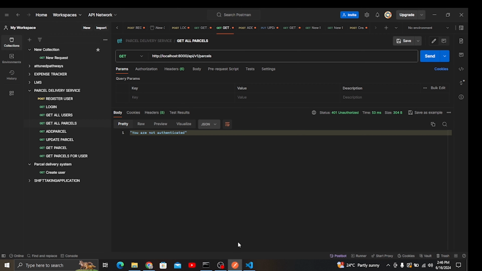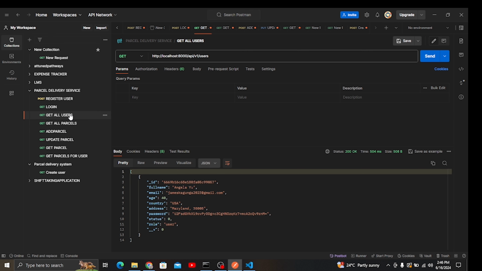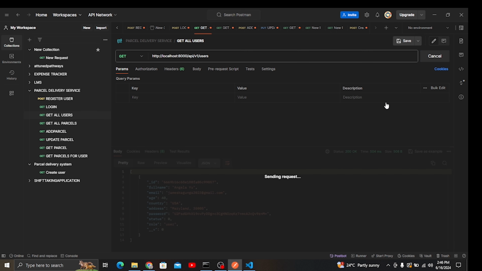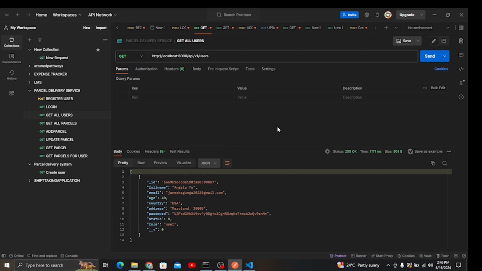Let us check here. If we come to our Postman and go back to get all users, let me try and get all users. If I just send that, you'll be able to see that we have only this one user, and the status is now 1, while we added it with a status of 0. So this is the work of the background services: to send the email and also update the status.